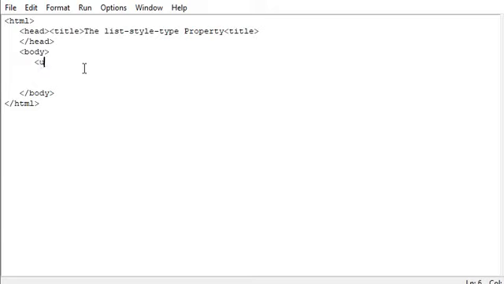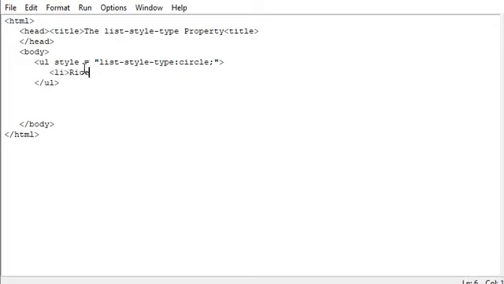Yeah, today we are talking about the list type property. So I'm going to create a different list with different style. This one, I want this to be circle. Let's list 3 items: rice, beans, and bread.